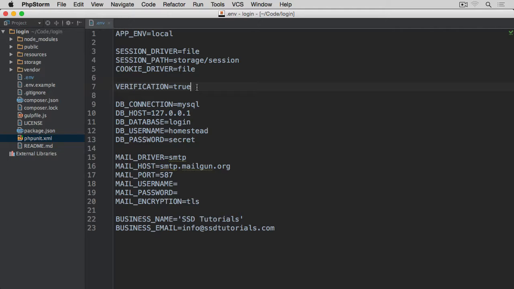Then at some point you say, okay, I don't want to use the activation anymore, and you just change this variable, and that's all, and it's going to work straight away. Okay, so this is our .env file now ready.